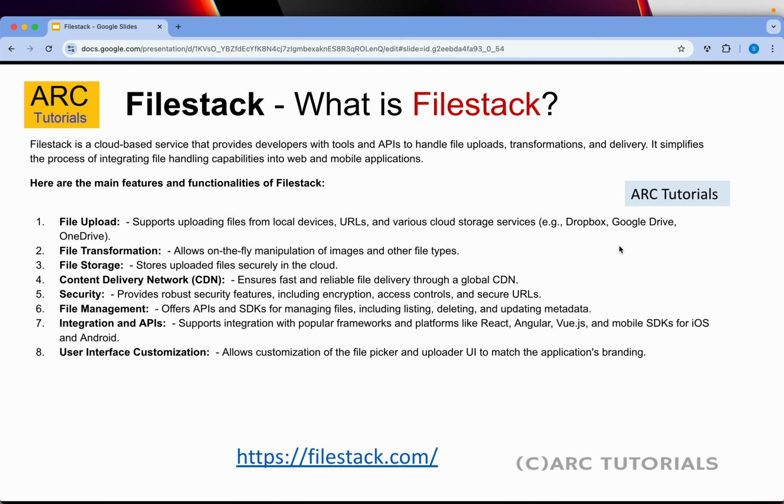Filestack is a cloud-based service that provides developers with tools and APIs to handle file uploads, transformations, and delivery. If you work on any projects, for any clients, let's say a media company, a publishing company, or an edtech startup, or any others where you want to work with content, that's where you need to make sure that the uploads are done, they are transformed, metadata is extracted, verified, flagged if necessary, etc.